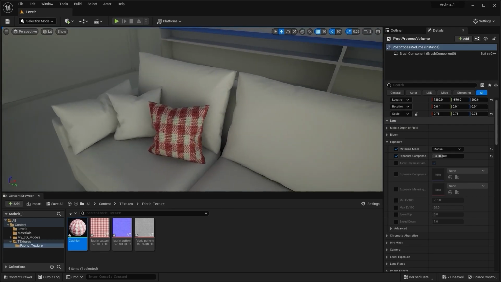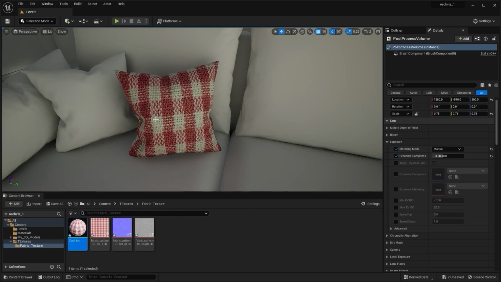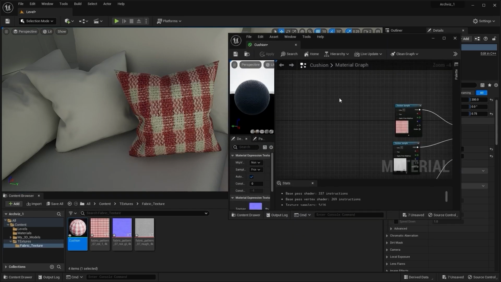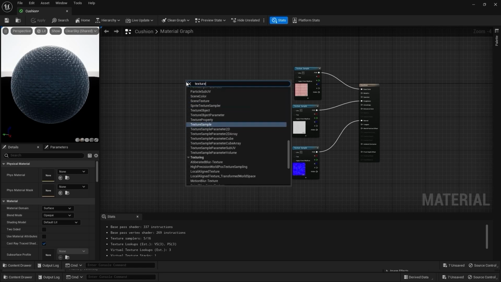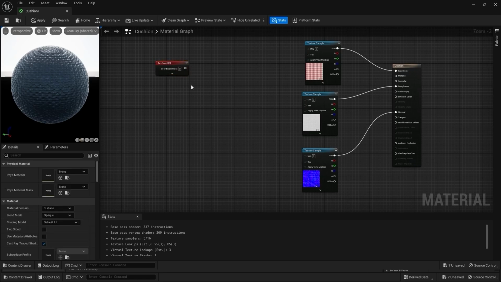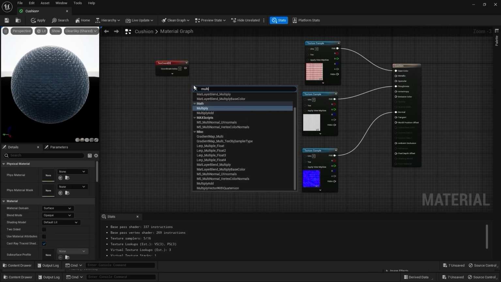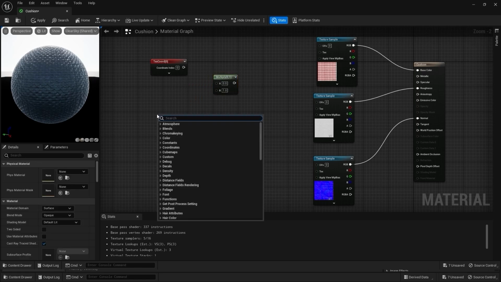Now, as you can see, we have successfully downloaded a texture from an external website and used that texture in my material inside Unreal Engine. But this texture appears to be way too scaled up. So we need to tile this down. To tile this down, what we can do is I'll go into my materials and let's search for texture coordinates. And let's bring in a multiply node. And let's bring in a constant.